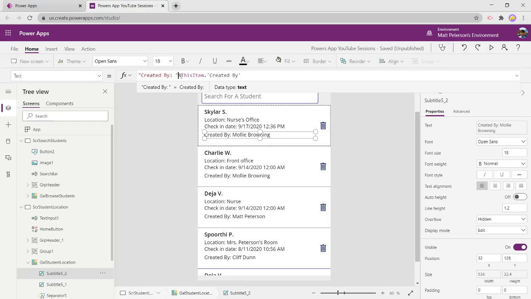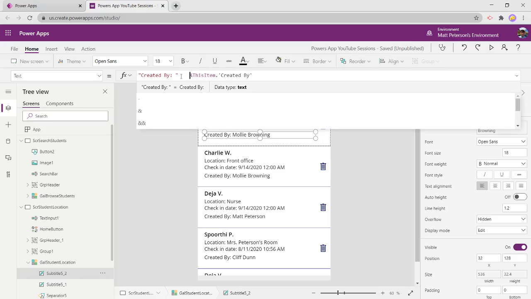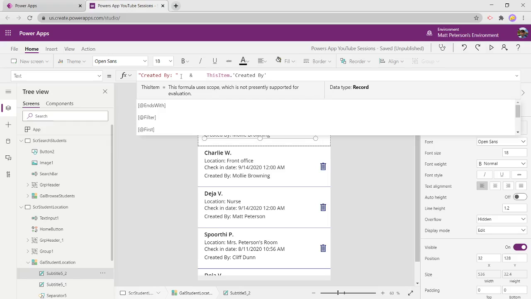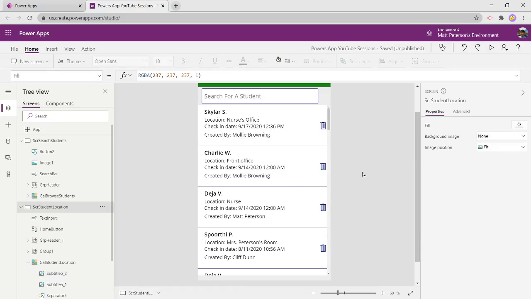And notice one thing I want to say with coding and Power Apps, it is case sensitive, but I can have as many spaces in between things as I want. So that's always allowed. So you format to make it look the best on your eyes. All right, so we've got that going for us.